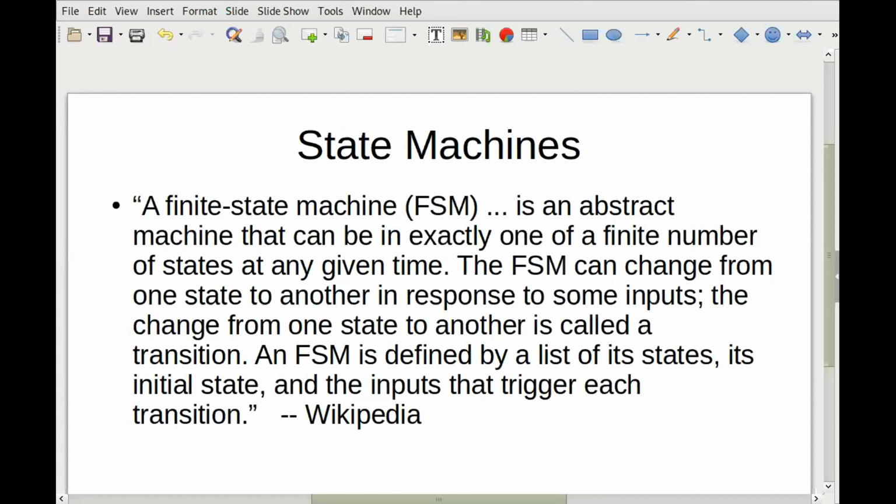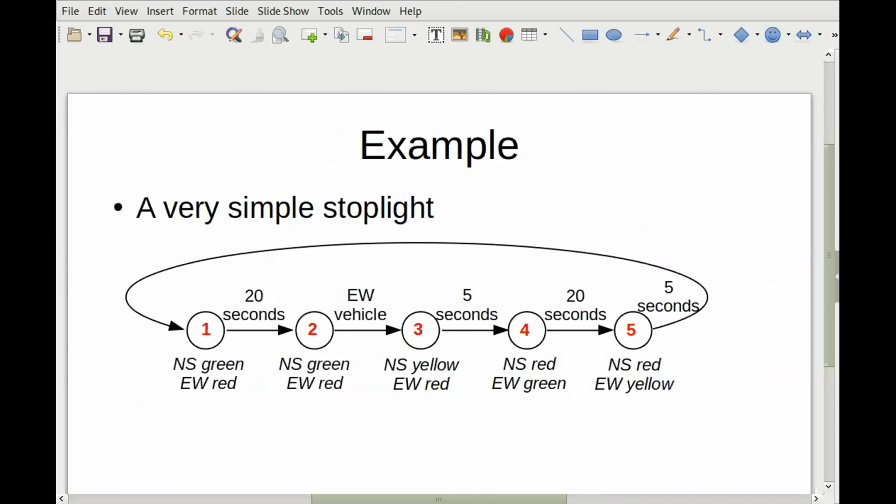A finite state machine is defined by a list of its states, its initial state, and the inputs that trigger each transition. Now, that can be done just by defining all of this in a big table. You can create a table defining your state machine. But far more popular is the state diagram.